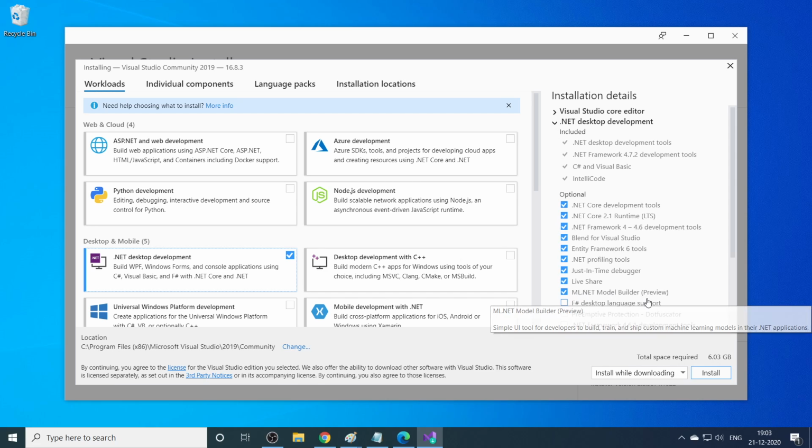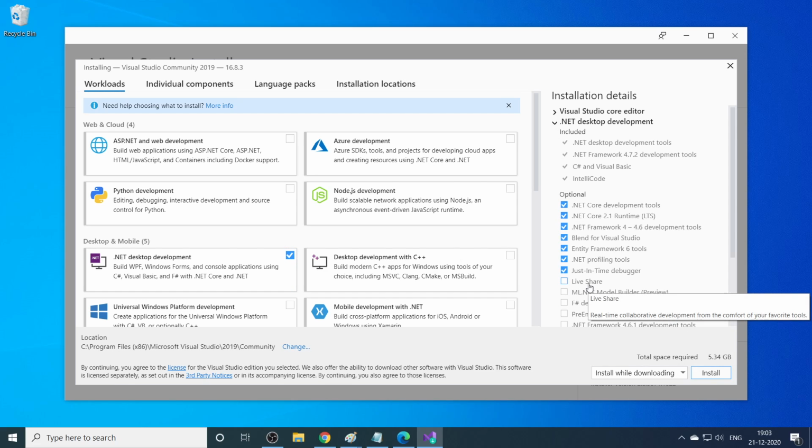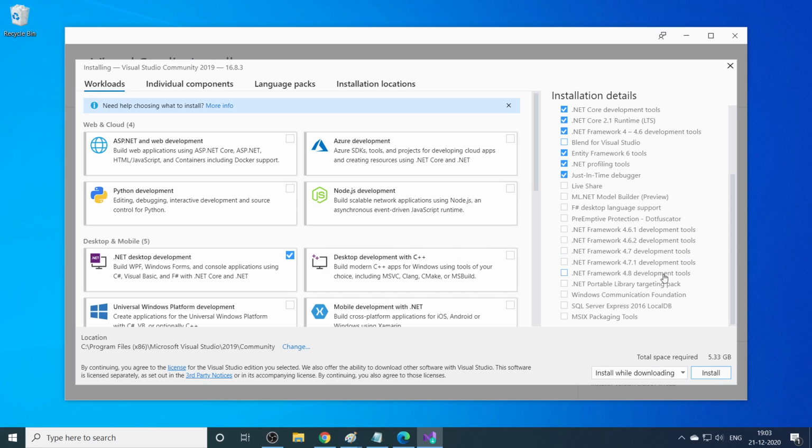In case you don't want some options, we can always remove that. For example, I don't want Live Share. Okay. If I'm not using Blend, okay, I'll take it out. Fine. SQL Server is required for us. Therefore I'll choose SQL Server 2016.